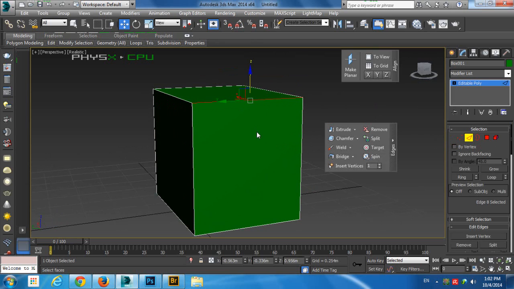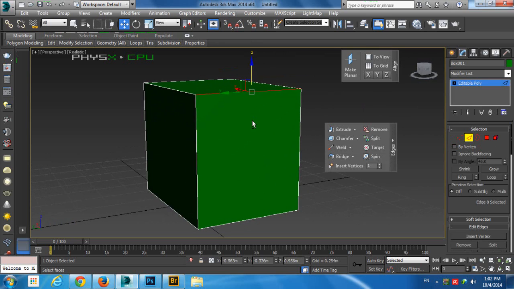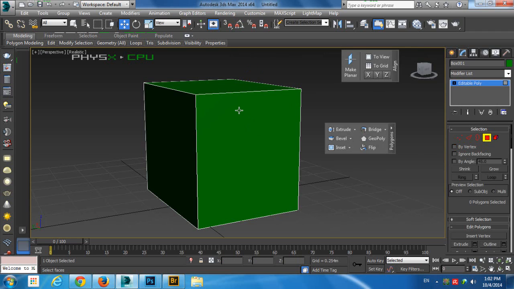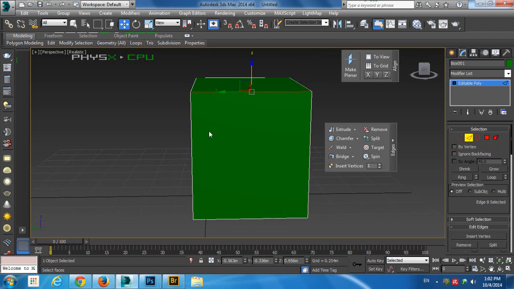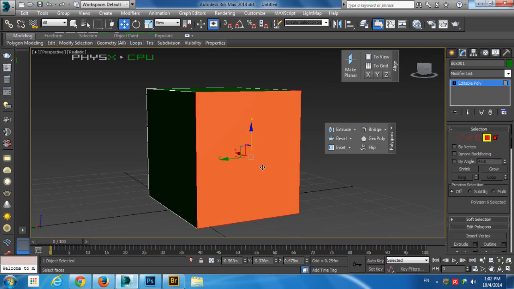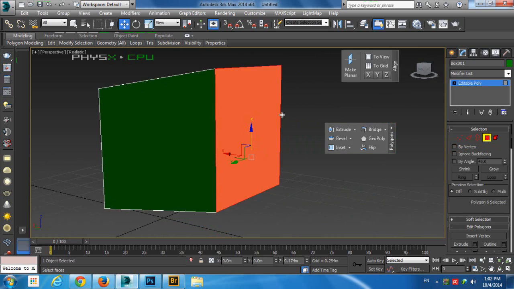Now the third component is the face. So you need a minimal amount of 3 edges to create a face. But here I have 4. So you can see I have 4 edges. This 1 and 2 and 3 and 4 edges are making my face, which is this one. So you can see this is the face.